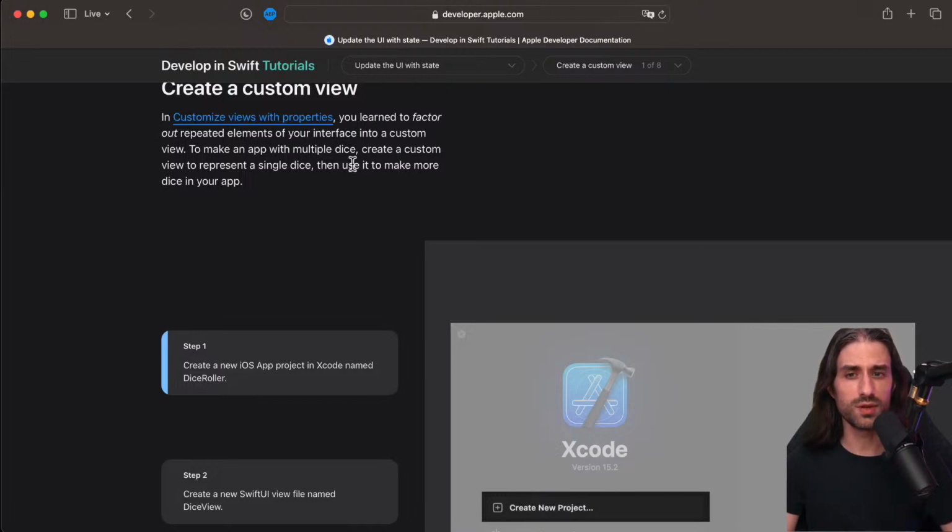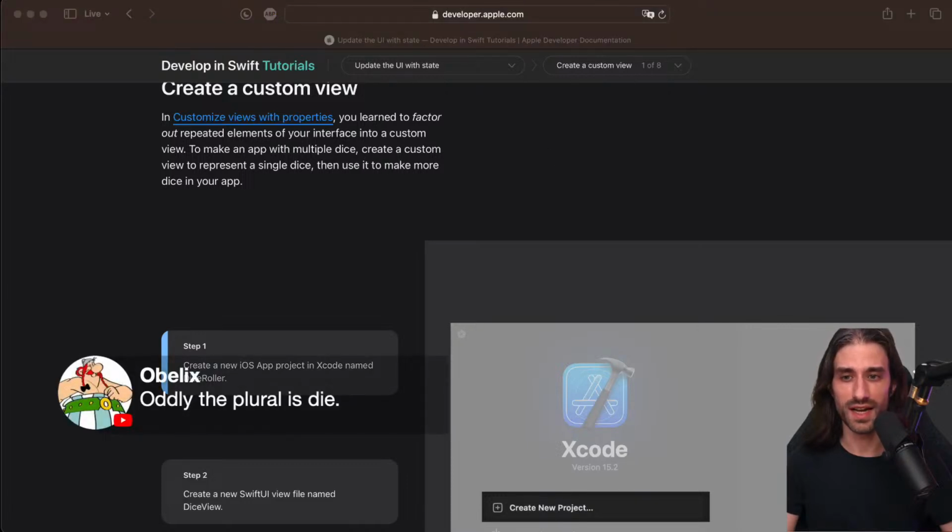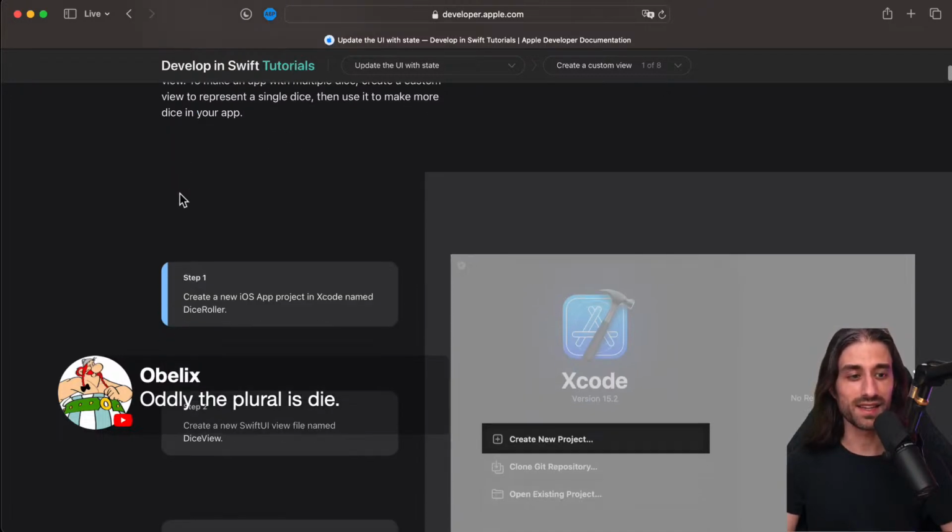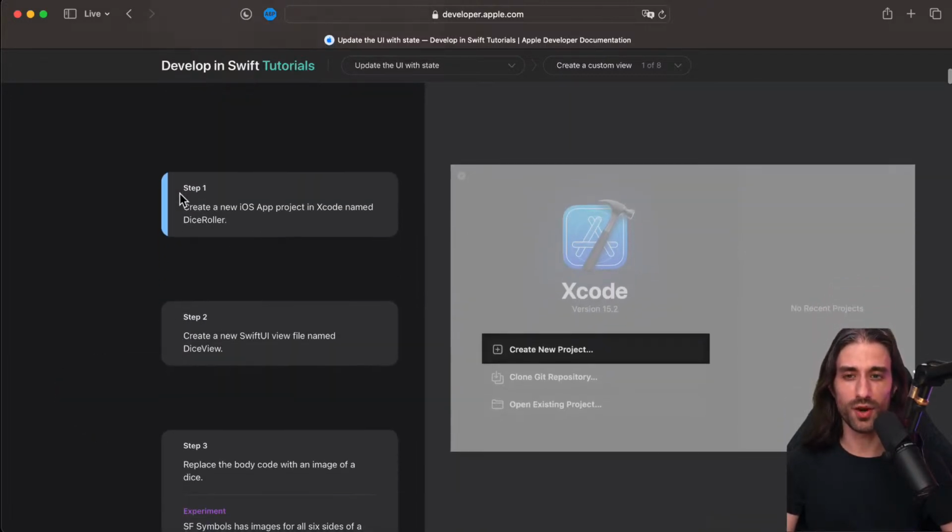So maybe dice is actually plural, and we don't take an S. Okay, so 1 die, 2 dice. That's very interesting, thank you. I didn't know that one, or maybe I knew about it and had forgotten. Okay, so that's good to know. So, create a custom view to represent a single die, then use it to make more dice in your app. At least now I will not be making that mistake for the rest of the live stream.